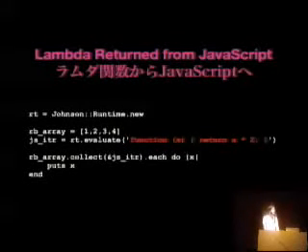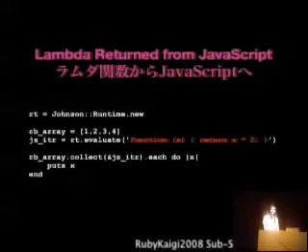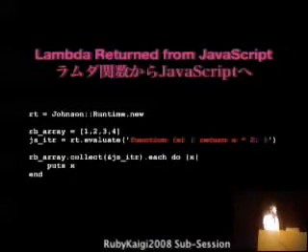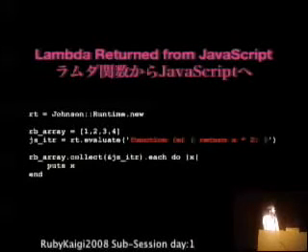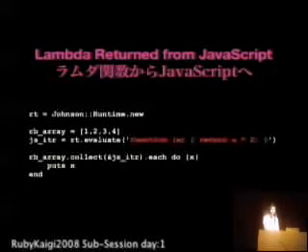Even lambdas can be passed back and forth. So this example shows pulling an anonymous function out of JavaScript. That anonymous function can then be used as a lambda in Ruby. So this shows each array element being multiplied by 2 and then printed out.